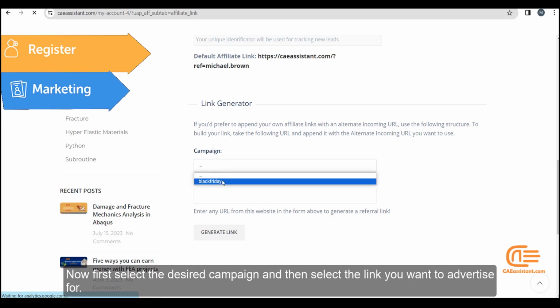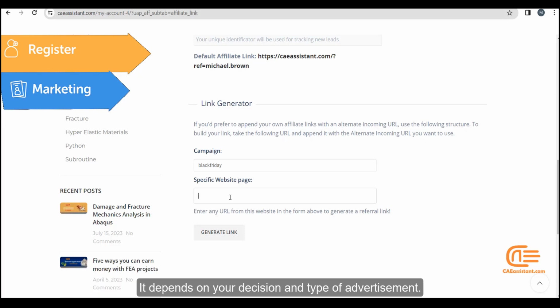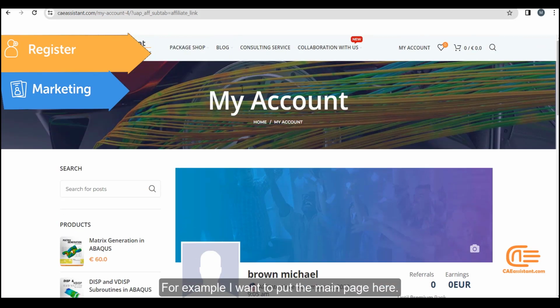Now, first select the desired campaign and then select the link you want to advertise for. This link can be the link of the main page of the site or the address of one of the packages. It depends on your decision and type of advertisement. For example, I want to put the main page here.